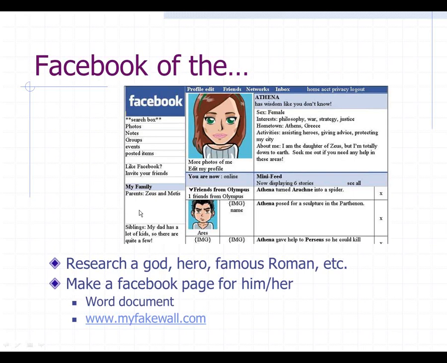Okay. The first project that I want to talk about is the Facebook project. I use this with gods and goddesses in the first year, usually at the end of the first unit, but you could modify this to be about heroes, famous Romans, Roman authors, really whatever you would like. Students research a person and then make a Facebook for him or her.